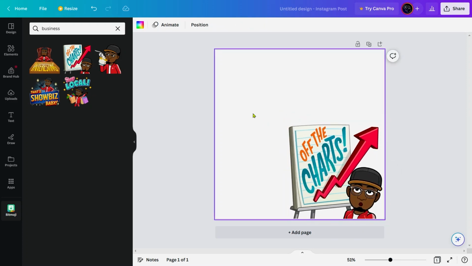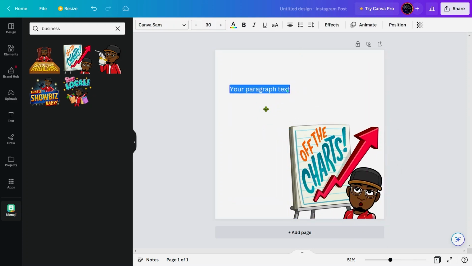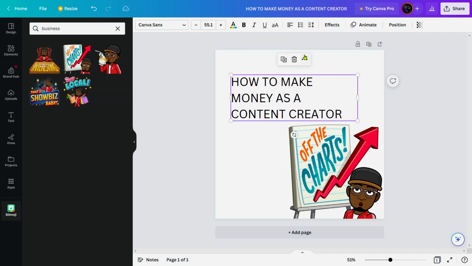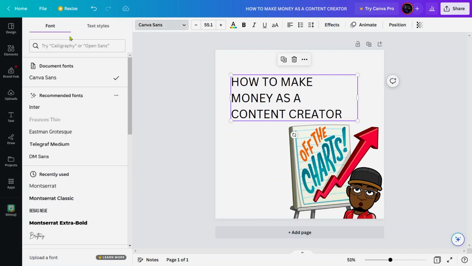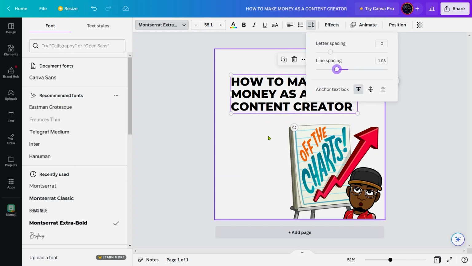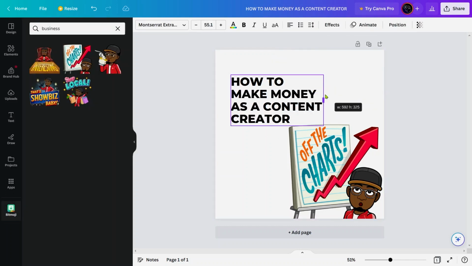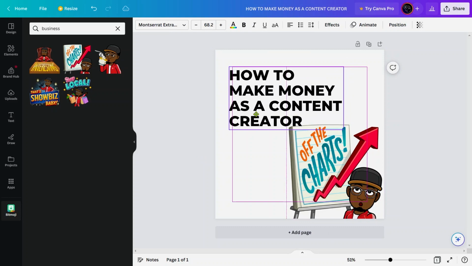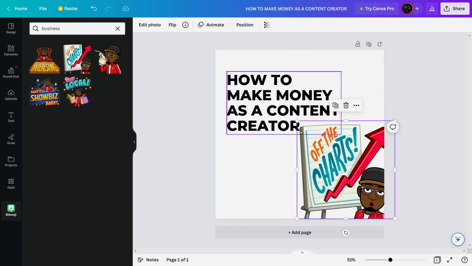If we are to add our title, I'll just press on my keyboard to add some sample title. Then I can stick it over here and align my text, increase the text, and change it to Montserrat extra bold. I will decrease the line spacing a little bit. Then just tuck this in, something like this, make it bigger, and I can have it here and maybe change the text.